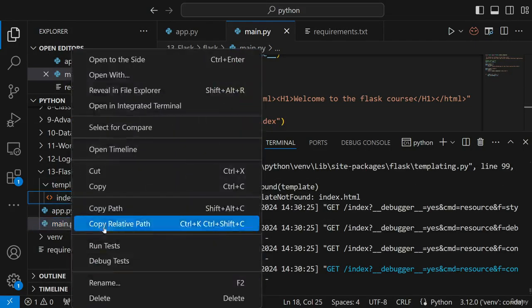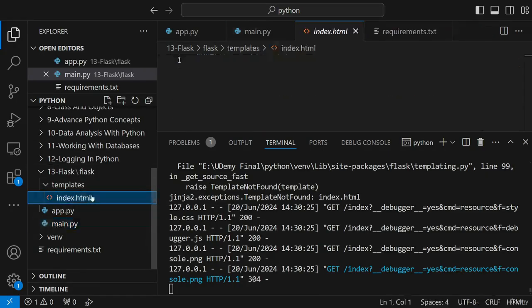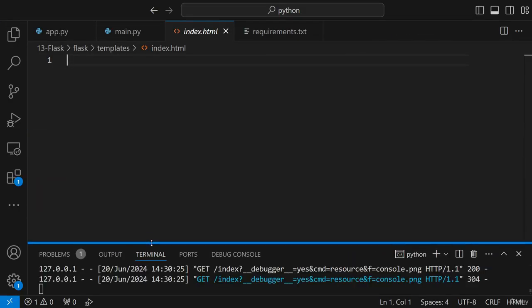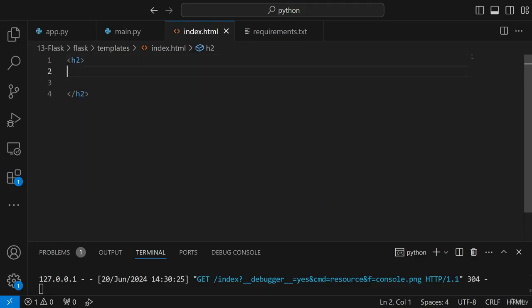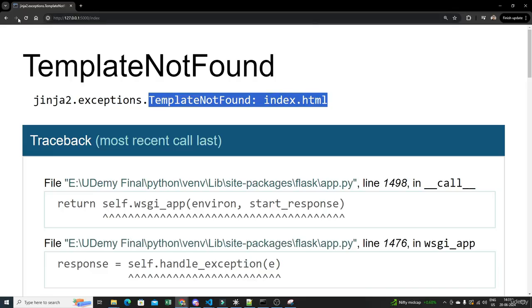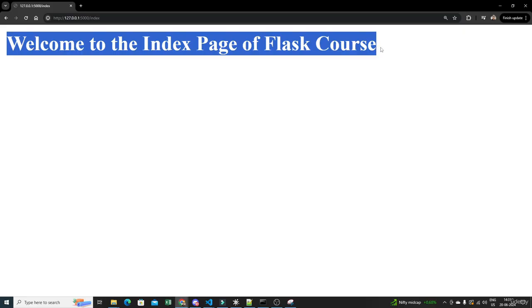Now let me do one thing. Let me rename this, and this time I'll write index.html and open this particular file. Once I open this file, I'll write it over here. This will be my h2 tag, and inside this h2 tag I'll say, welcome to the index page of Flask course. So here you can see how easily we are able to integrate it. Now let me run it, /index, and reload it.